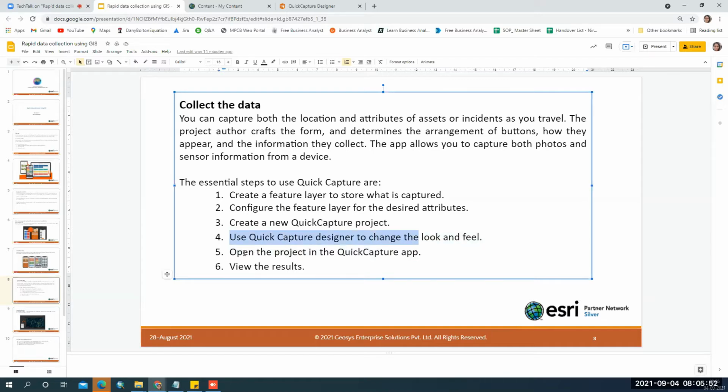You open the project in the application, capture all the data that is required, and then you can view the results. You can view the results in the ArcGIS QuickCapture application that you use for collecting the data, or in your ArcGIS Online account through your web application, or you can consume them in ArcGIS desktop by integrating with ArcGIS Pro.